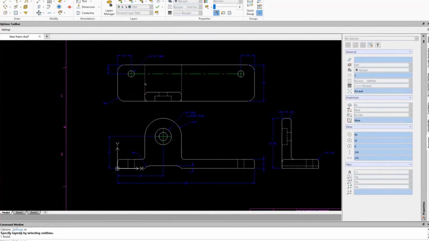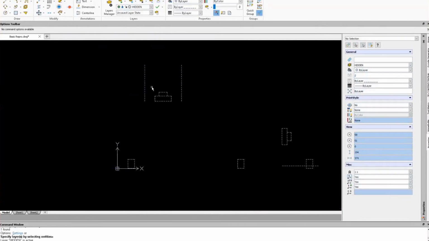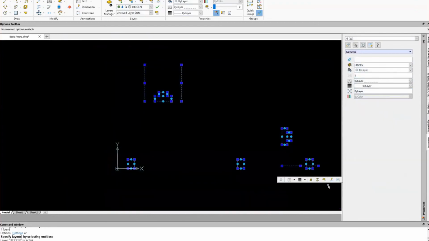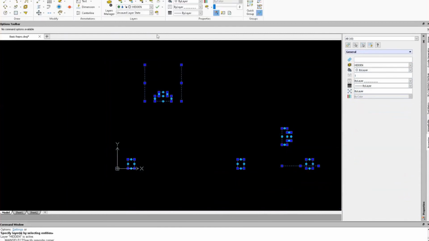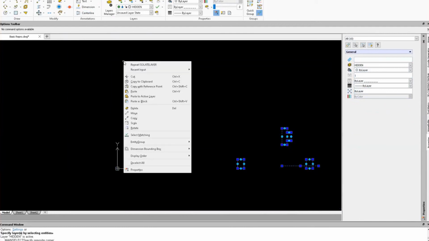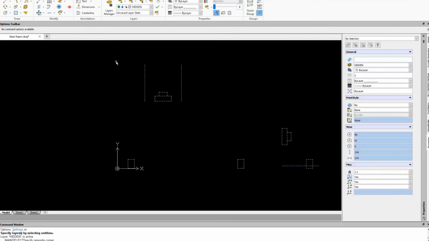By selecting one of the items, everything now is my hidden layer. So I'm going to select everything here. I need to move it to the back. And I've lost that option. Hold on a second.